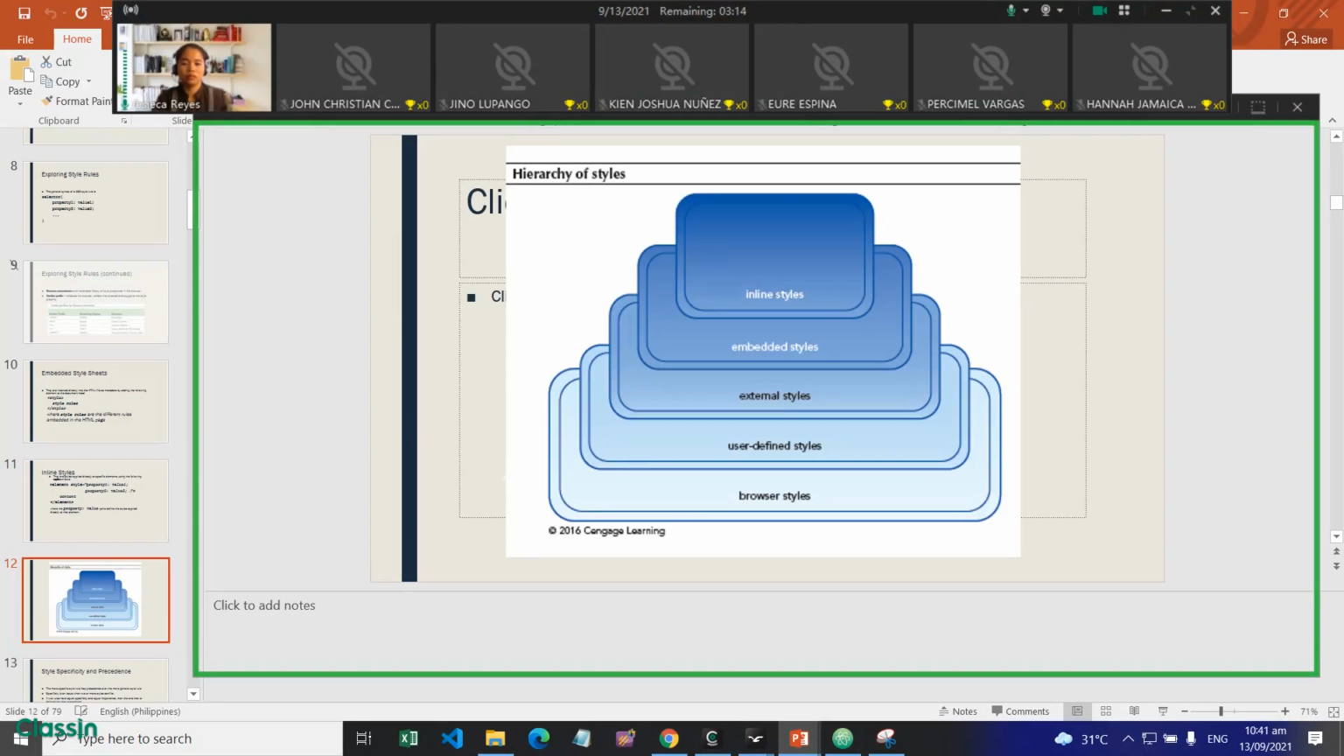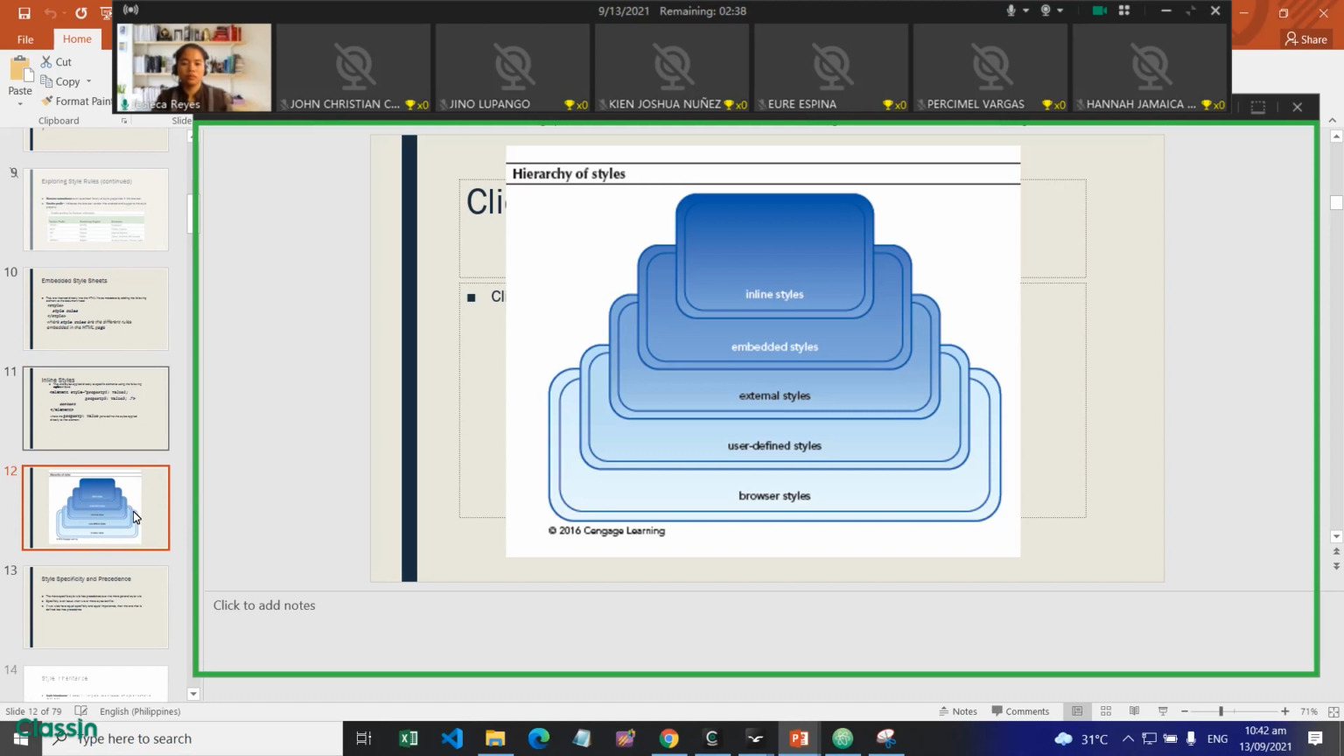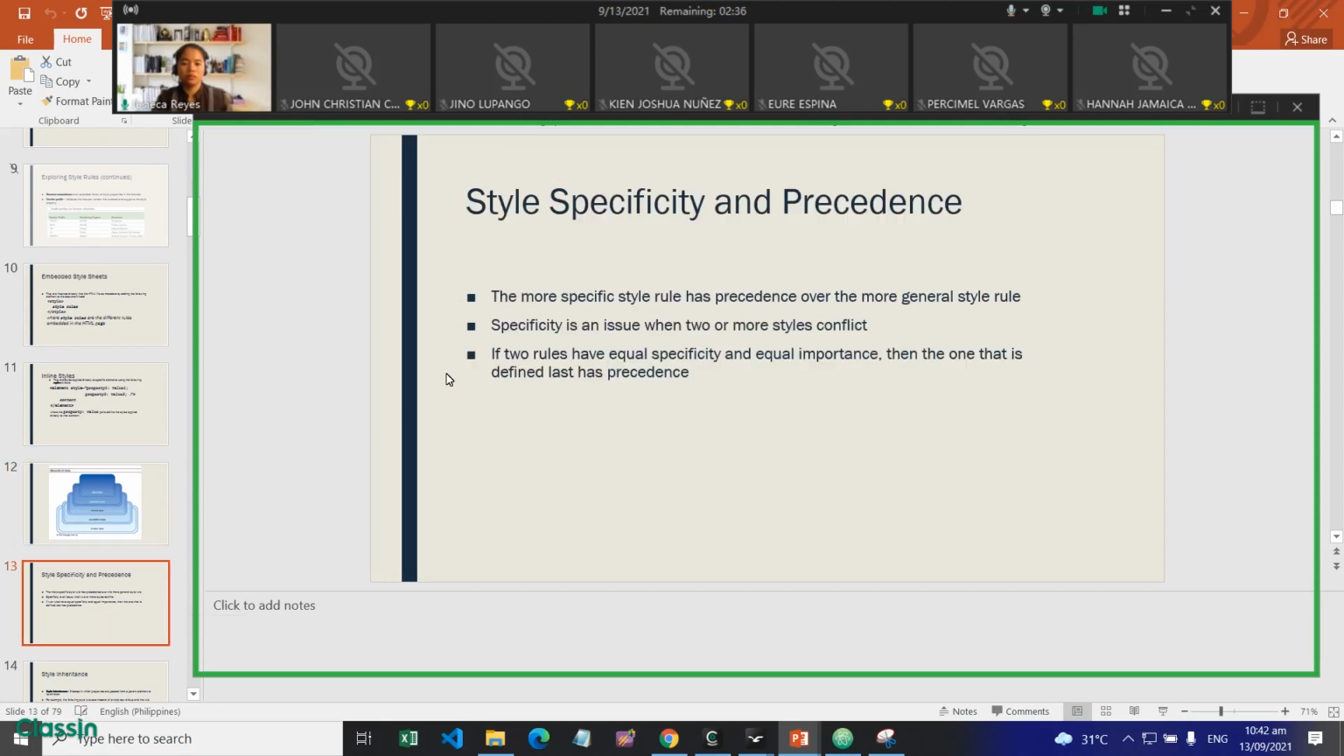Okay, so this figure shows the hierarchy of styles. We have the inline styles, which is at the top, followed by the embedded, followed by external, user-defined, and the browser styles. The nearest style to the HTML document is the inline style. So that is why in the demonstration, I have shown the inline style and the embedded style, and what was applied is the nearest style, which is the inline style. Okay, the nearest style of the document.